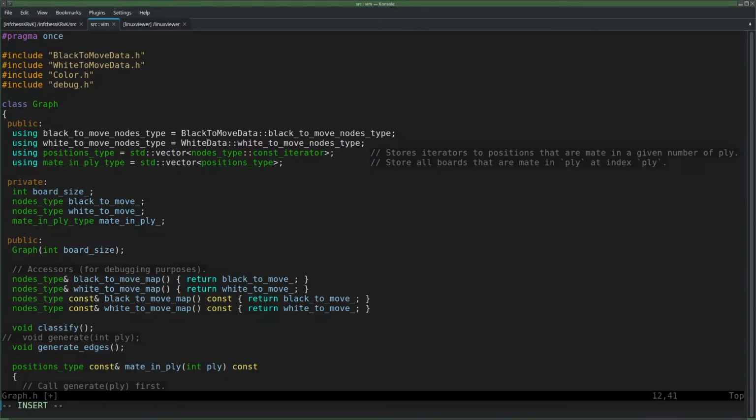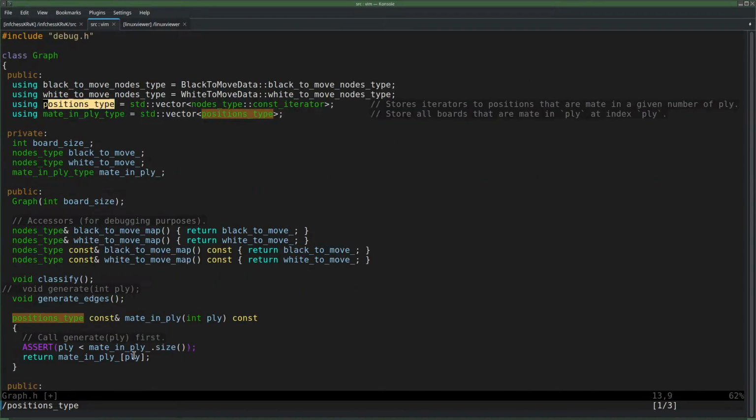I'll switch those to them. Stores iterators to positions that are made in a given number of ply. So it depends on the number of ply which type this is. So I'll have to split these up then as well. Let's see whether they are used. This is just used, well actually here as well, but it's just an accessor. Or that's for the made in ply. Yeah. I'm afraid I have to split up a lot of stuff.